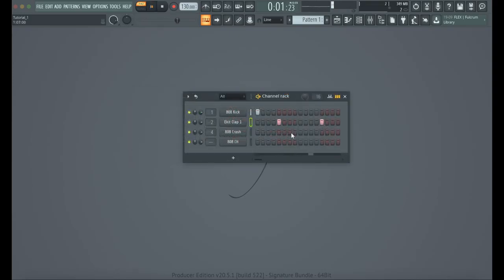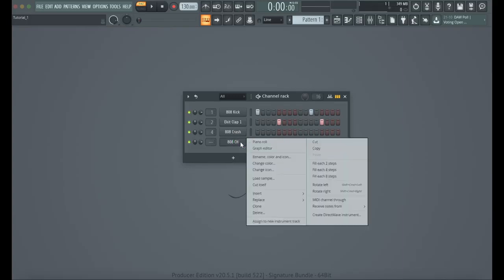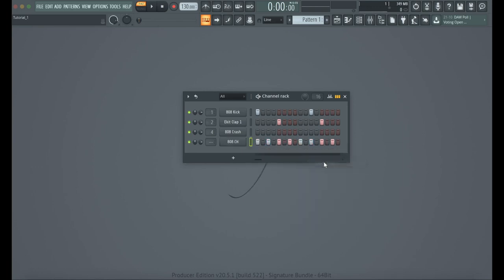And while this is playing, I can still insert any notes I would like to. So let's just say there you go. And I can add a hat here. I'm going to erase this. You can also right click and fill each 2 steps.